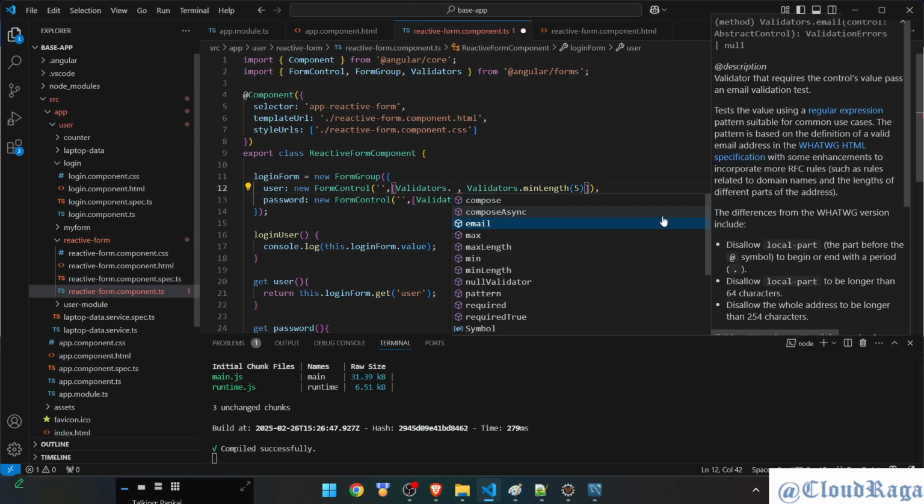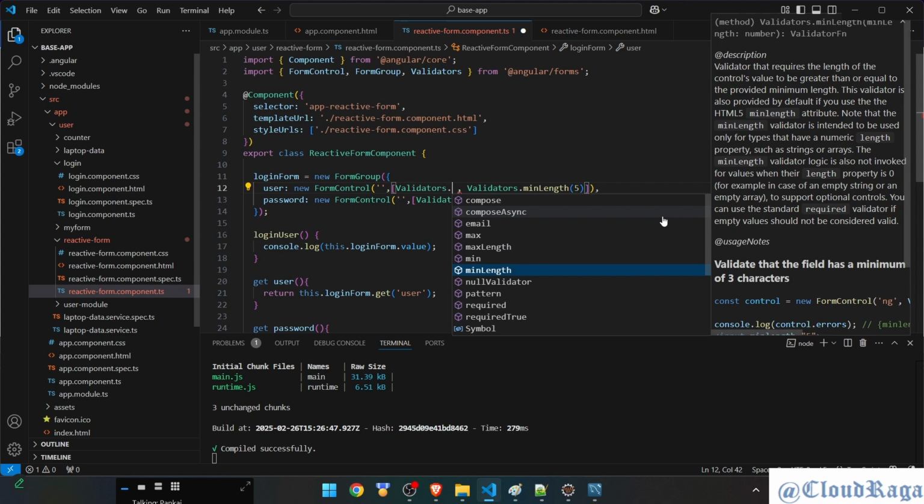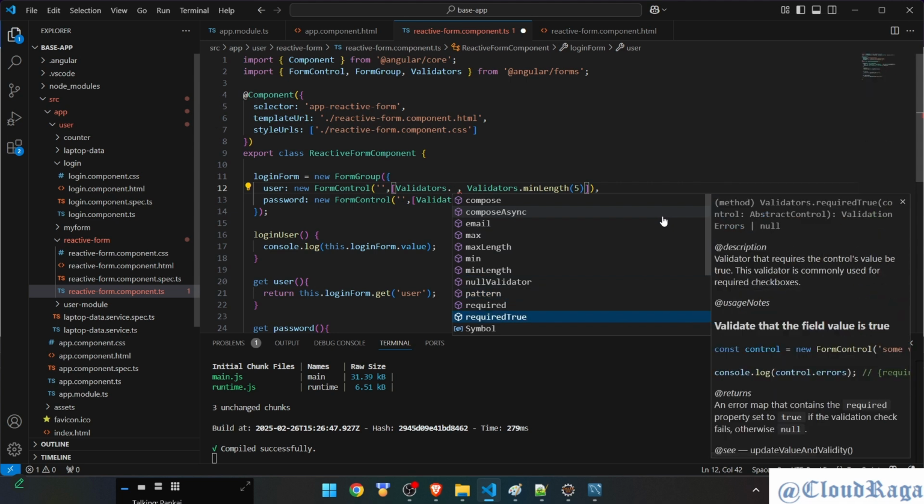Likewise, you can validate email, then max, minLength, null, validator, pattern. You can also add a pattern, which is usually what you require when you are giving an email.